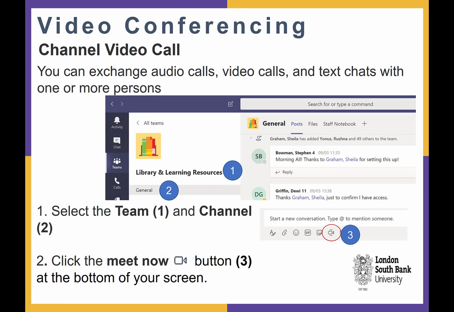With Teams, you can use the video conferencing tool. To make calls from an existing channel, select the team and the channel. Click the Meet Now button and start your meeting.